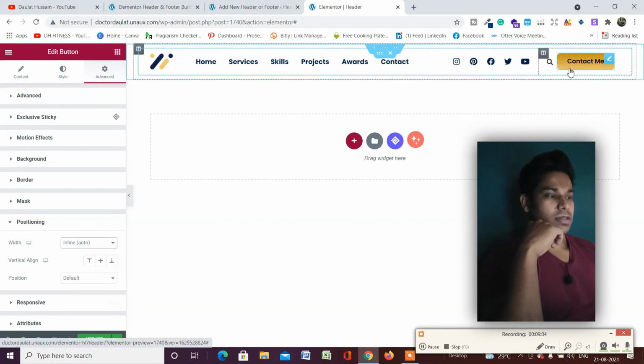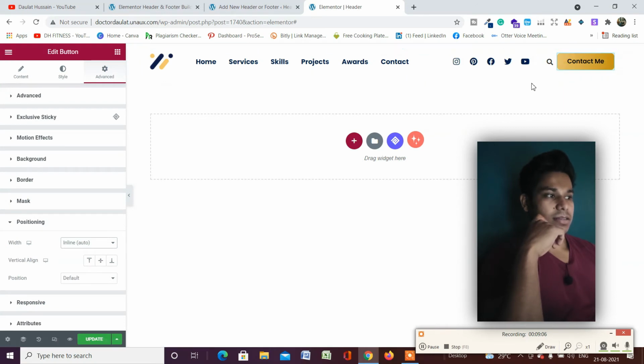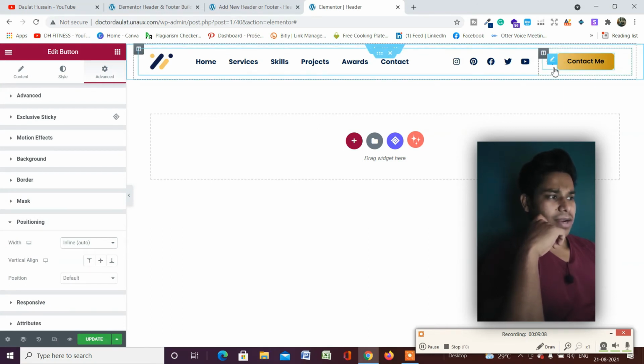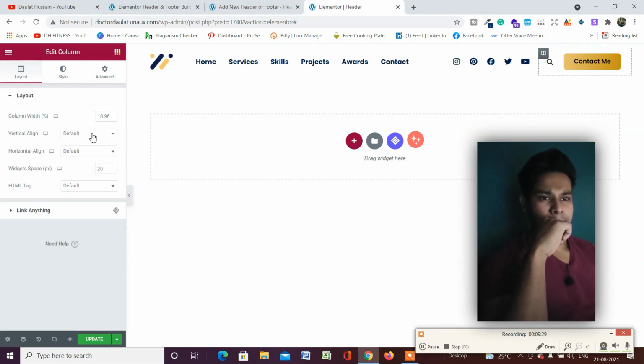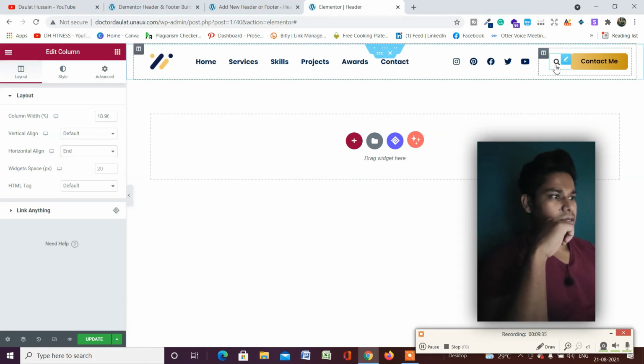So now as you can see, they both are in the same line and in the same row. So now we have to provide a little bit of left margin. Just click on this search icon, and from here we're going to provide margin from the right. Just make it 30, and set the vertical alignment to end.